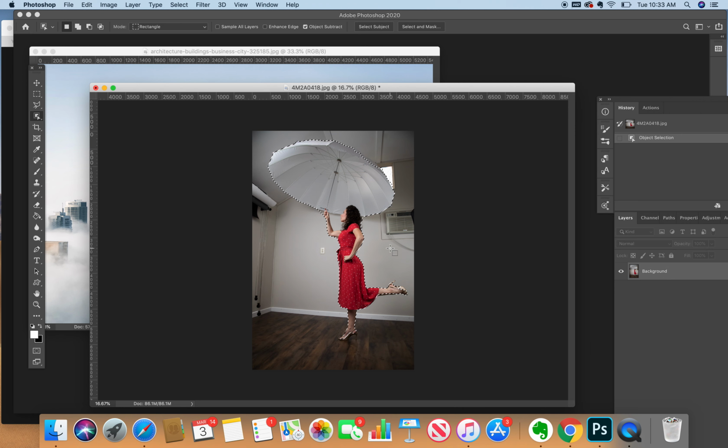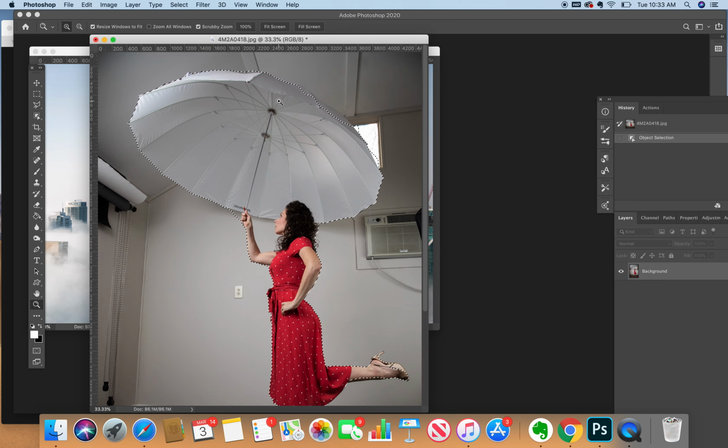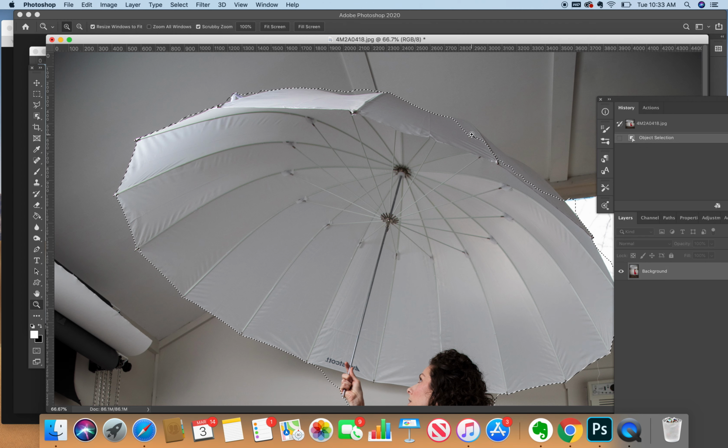So you see the marching ants. So I might have to go in a little bit. Oops. I'm going to zoom in here. I push Z to zoom. The space bar brings up my little hands and I can move things around. I'm going to go over here to the quick selection tool and just kind of clean that up just a tiny.